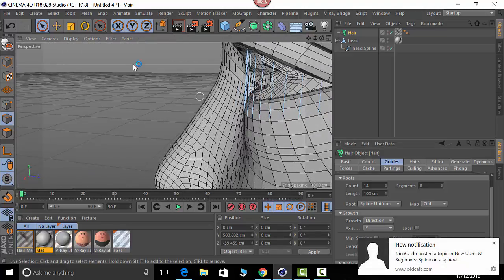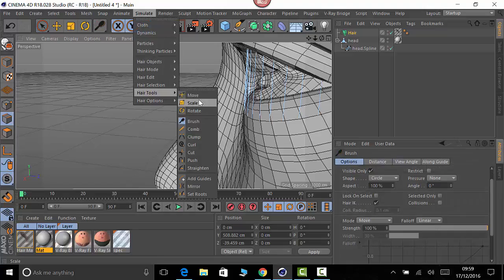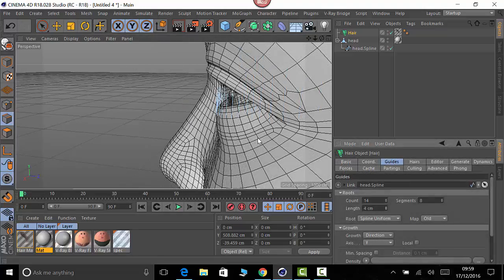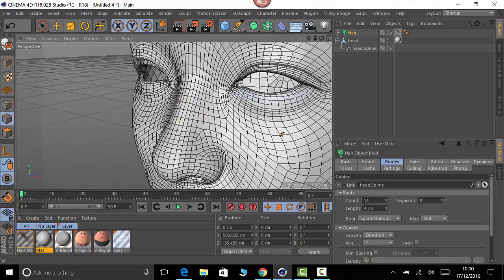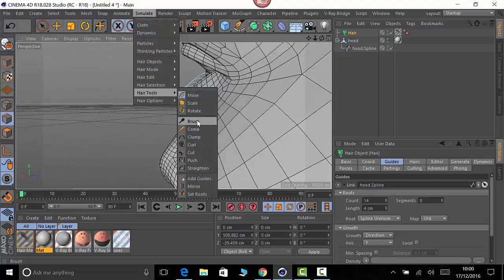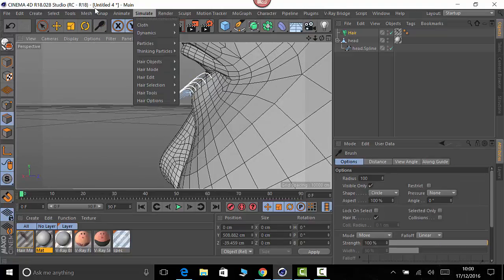Set the hair mode to guides, then select the move tool. For the hair guides, you want to adjust the length and then use the move tool to pull the eyelashes down. Use the styling brush to help even out the hair guides so that you're able to get them fanning out quite nicely.